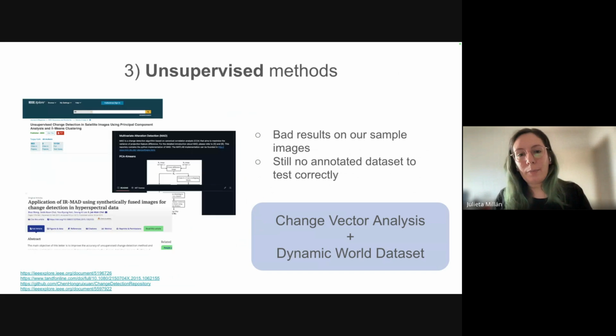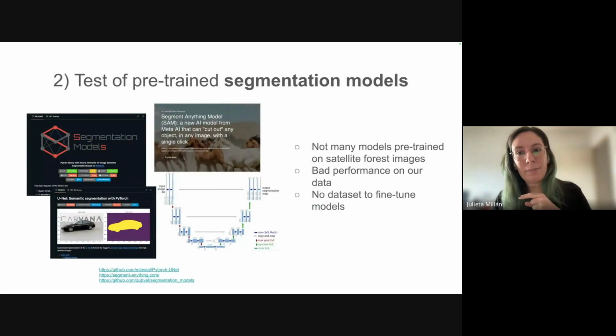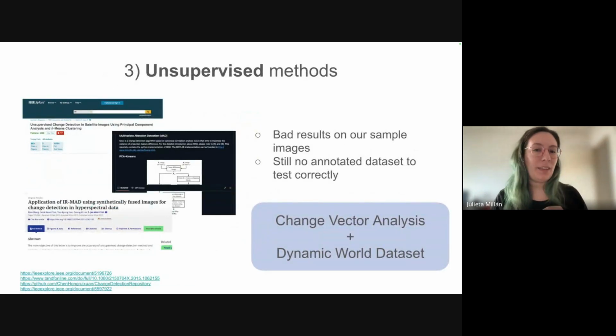So finally, we ended up working with unsupervised models. Next, yeah, thank you. Unsupervised methods. We tested some, and again, we were not getting very good results on our sample images, which were only a small number of images.